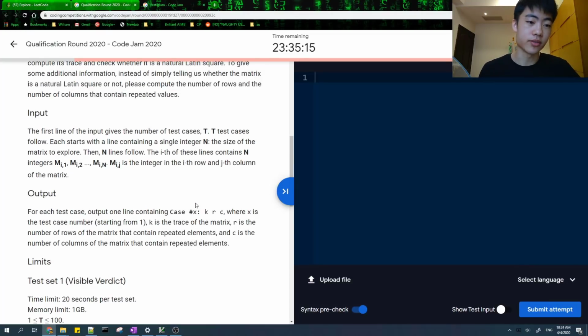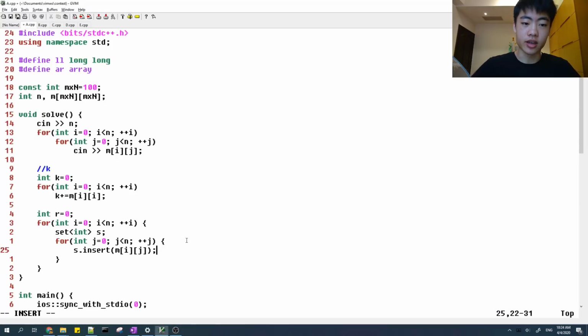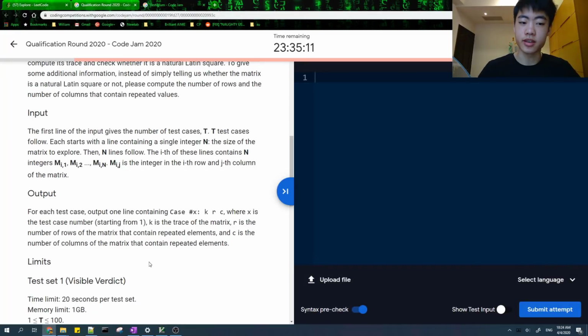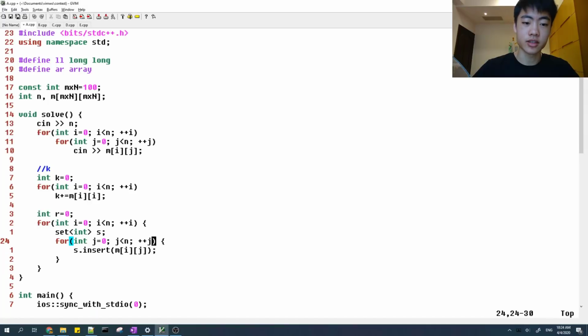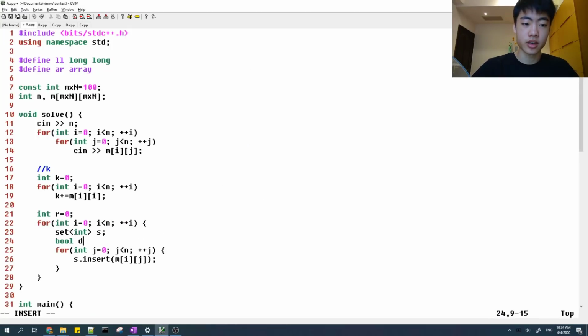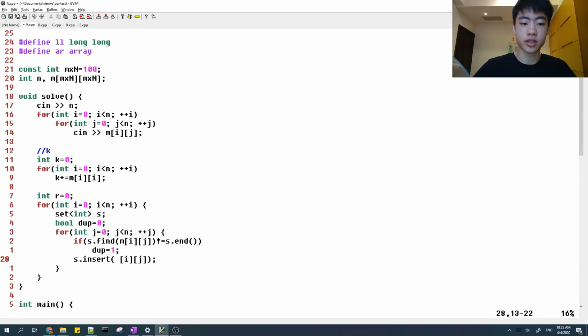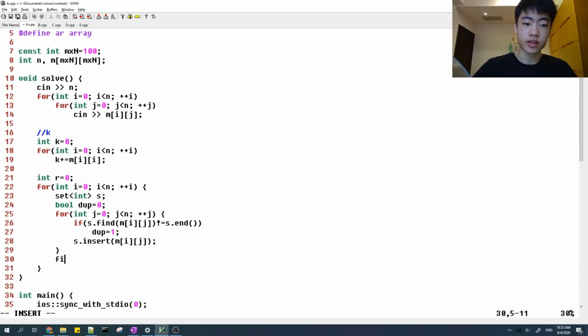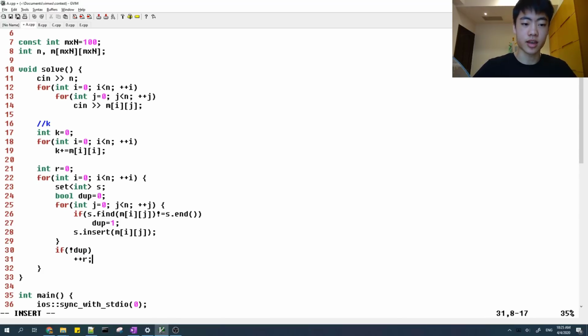And in order to check for duplicates, basically, before inserting the element, we need to check if the element is already inside the set. So I'll have a Boolean variable here, duplicate, and before we insert the element, if we can already find it, then that means there's a duplicate. And finally, if there is no duplicate, then we'll just add 1 to r.